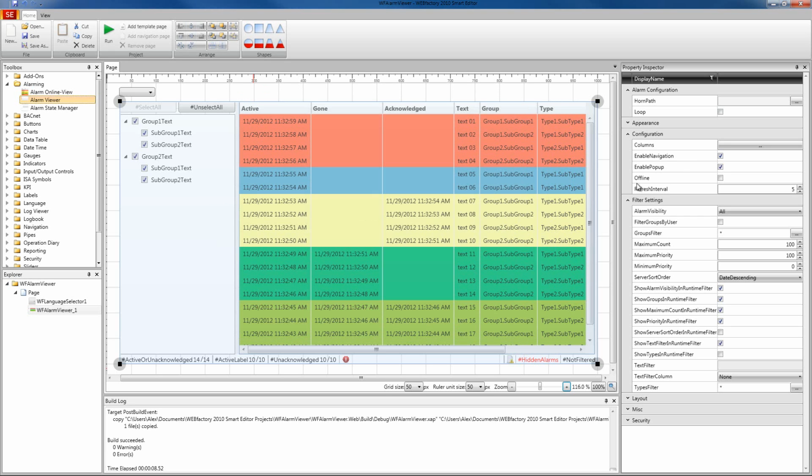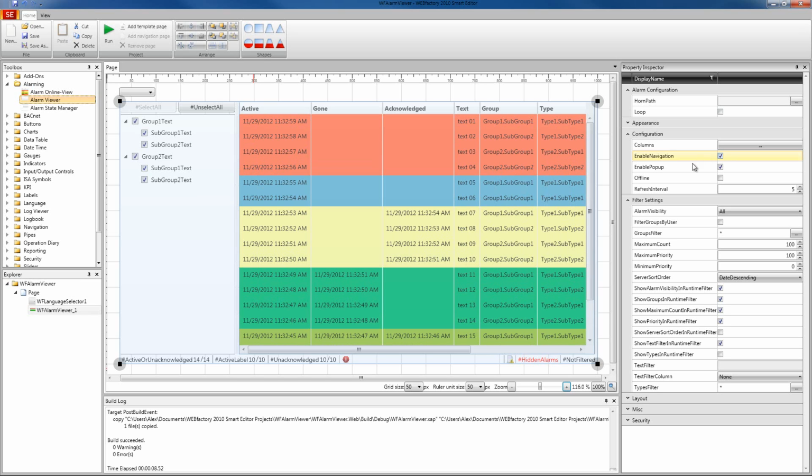Moving on from the columns, we have two checkboxes in the configuration category of properties. We have enable navigation, which does exactly what it says, enables the navigation inside our control, and enable pop-up. When enable pop-up is on, every window that is opened at runtime will be displayed as a pop-up window.